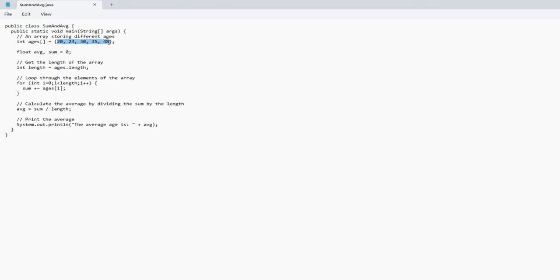So to add these values, first I have to get the number of elements in the array. To get the number of elements in the array, I have a method called length. So we have to give the name of the array, which is ages.length. This will give the number of elements in the array, which is assigned to another integer variable. Here the value assigned will be 5.